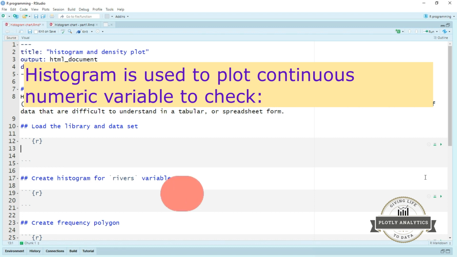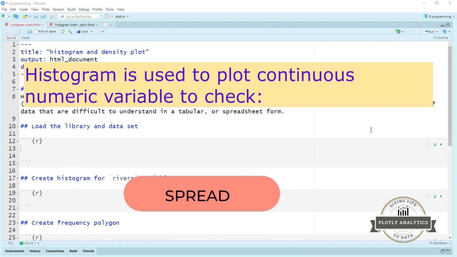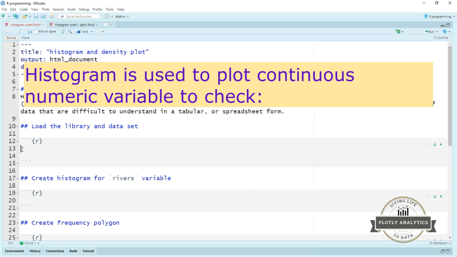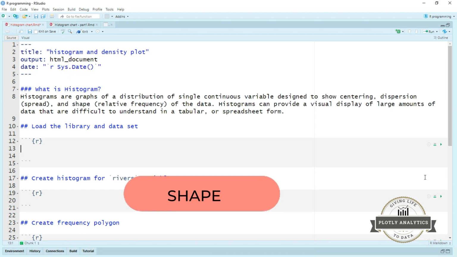The first is the mean or the centering of the data, where the mean is located. Then second is how that variable is spread across the mean. That means how it is dispersed. And the third one is the overall shape or the relative frequency of that variable. So there is a lot of information that you get after plotting the histogram of a single continuous variable.